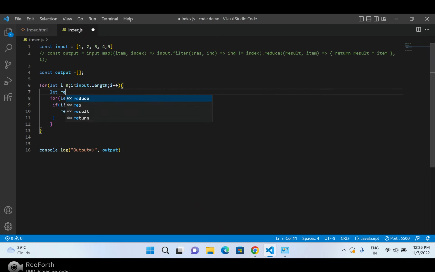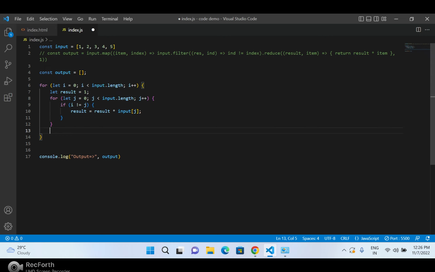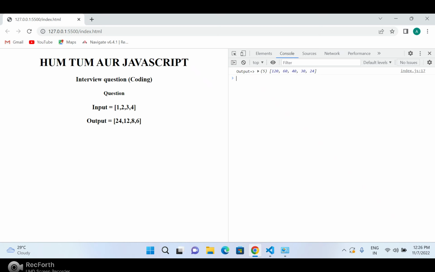But we need to declare here let result equal to 1, and result equals result times input of j. At the end of this we need to add the result to the output, so output of i equals result, and at the end we have the output, which we have logged.